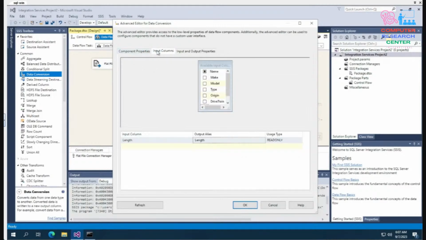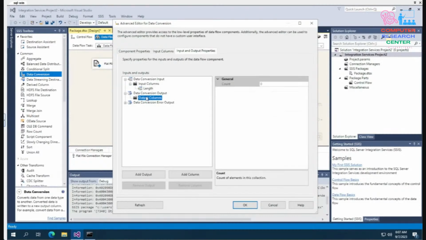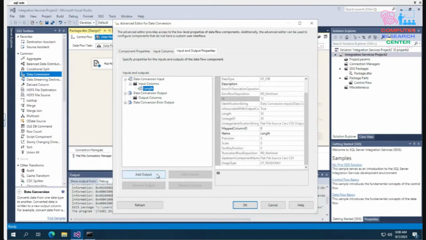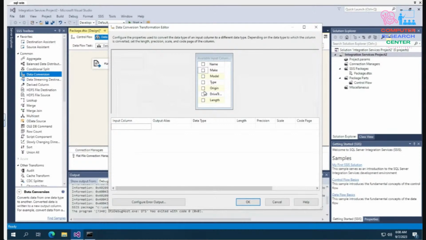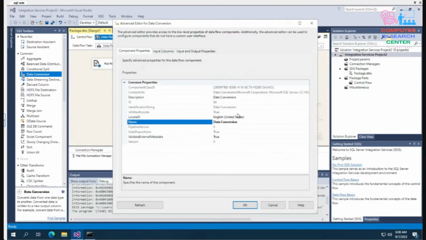And how do we do it? Okay, from here, length, output alias, we will change it, right? So from the output columns, from length, how do we do it? So if this is okay, then okay, no, it is not complete. So we are going to change it.